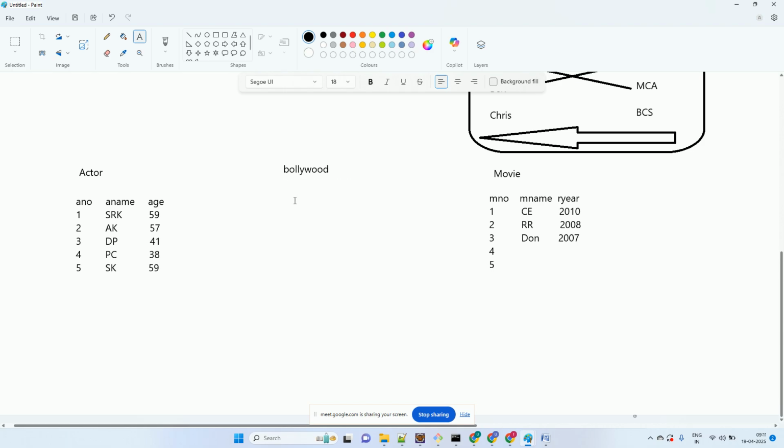Whatever name you want to give to this table, you can give. And in that, you can put all the foreign keys: foreign key for actor number and foreign key for movie number. Along with that, you can also give some descriptive attributes, let's say fees.